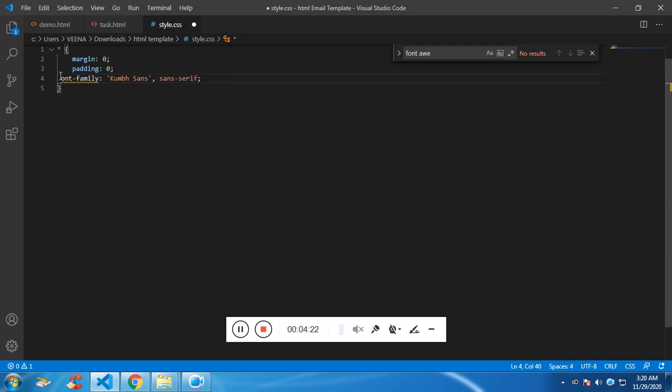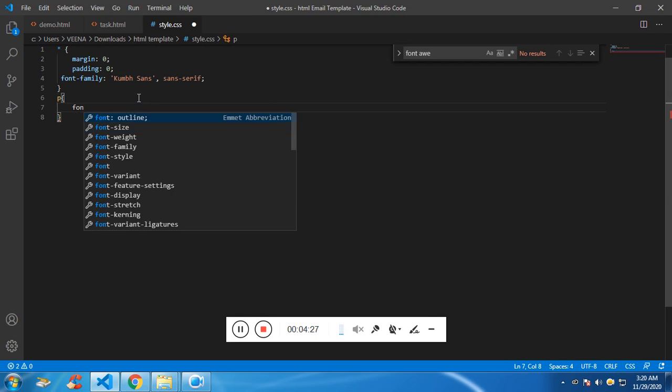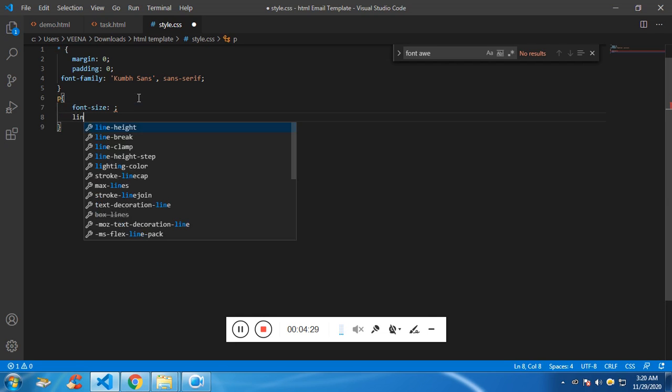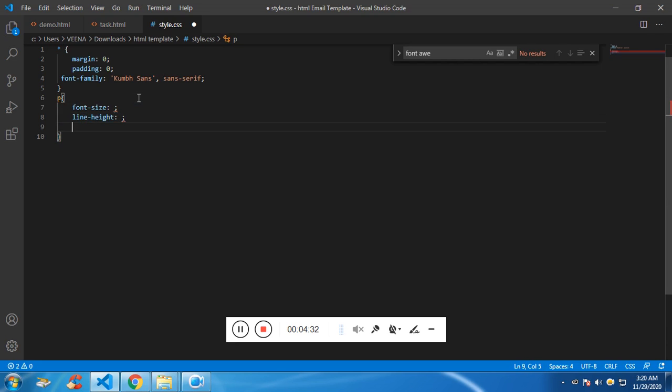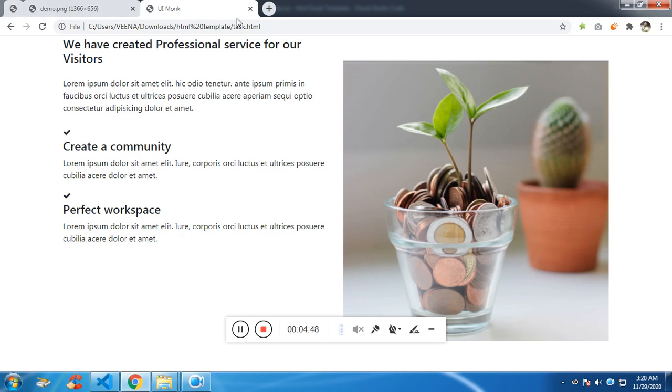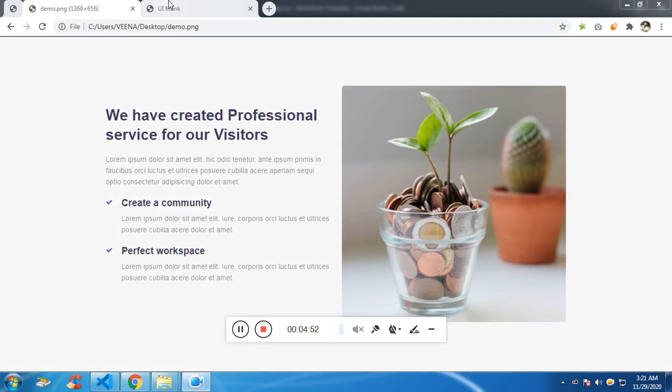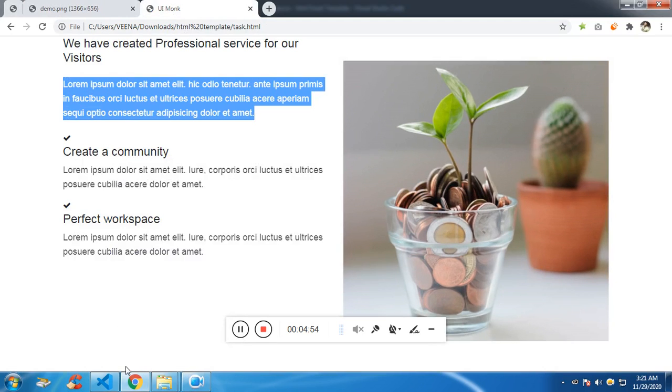And now let's design the paragraph. We want the font size and the line height, and the color is black, and we'll make the opacity 0.8. The font size is 18 pixel, and the line height, we'll have 28 pixel line height. And now if you see, it has shown up.